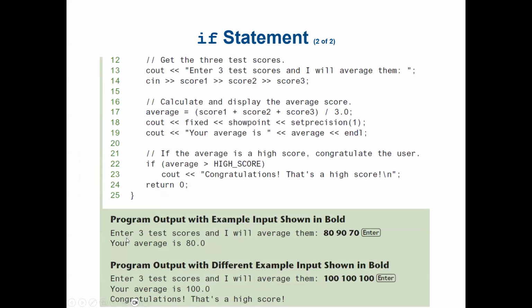So here we enter 3 scores, 80, 90, 70. The average is 80. And you can see that the congratulations was not printed. We skip. For the second input, we have 100, 100, 100. So the average is 100. Since 100 is greater than 95, we say congratulations, that's a high score.